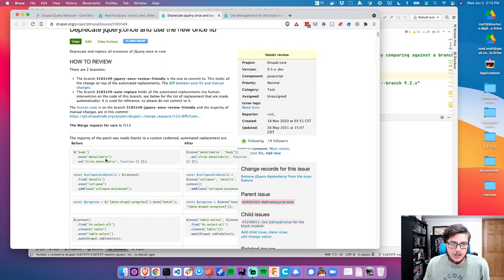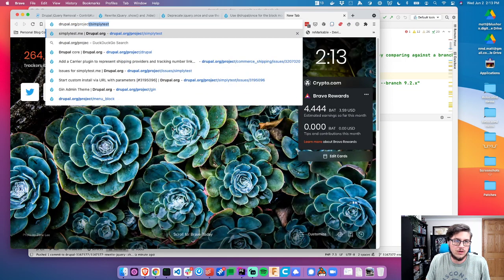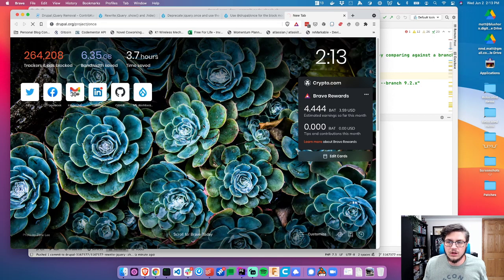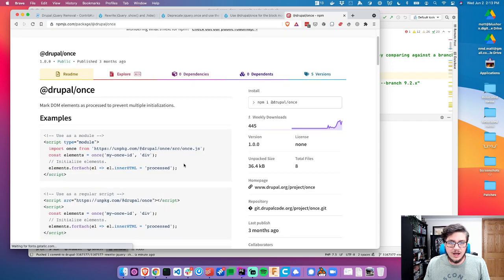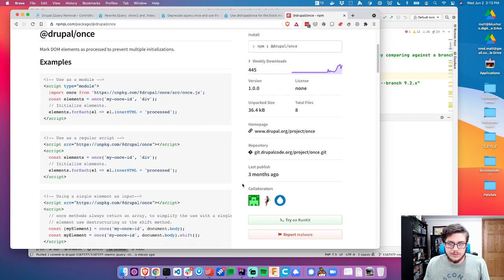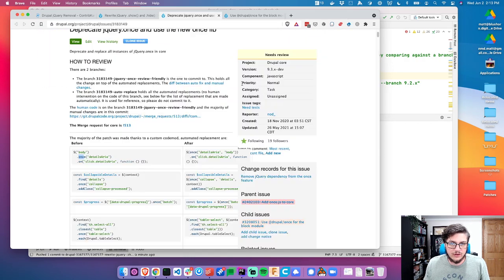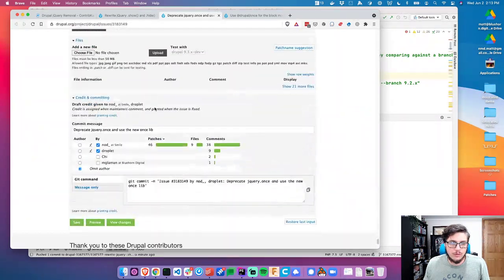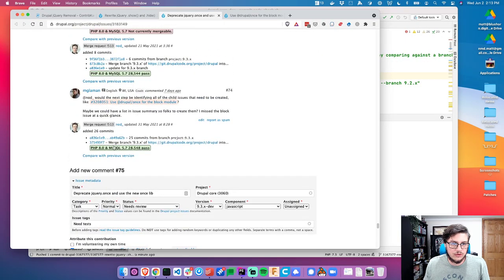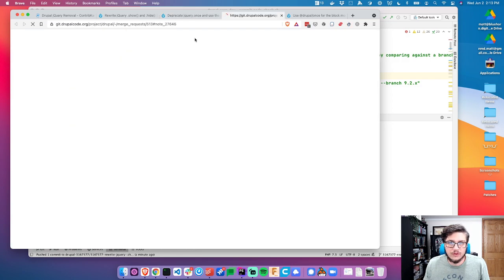And we moved from the jQuery once to Drupal's own once library called once, and this is actually packaged and bundled up to npm. So it's to move over to this npm package, which has no dependencies on jQuery. It has no dependencies at all, as far as I know. So this got split up into, this is one main pull request to update all of Drupal core. Merge request 513. So it's pretty big.